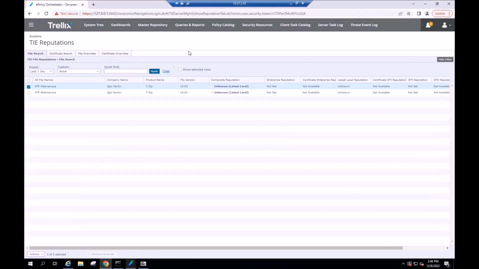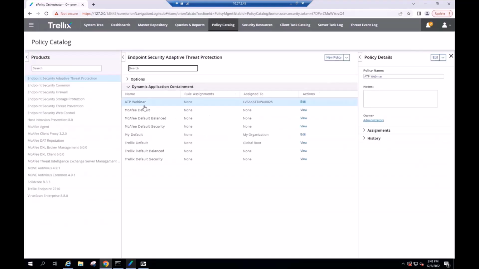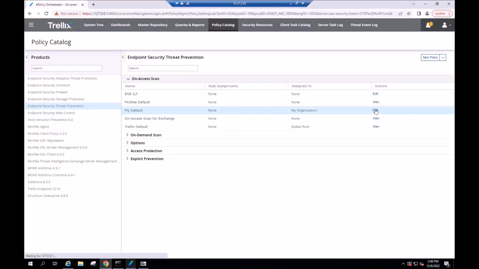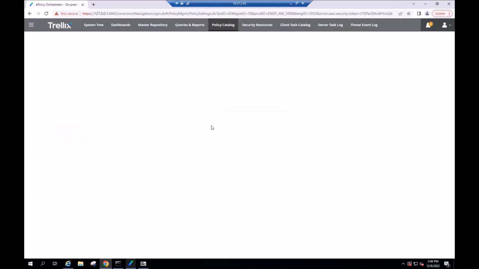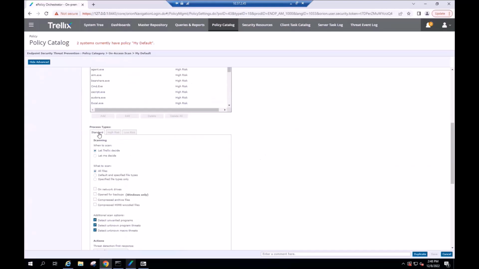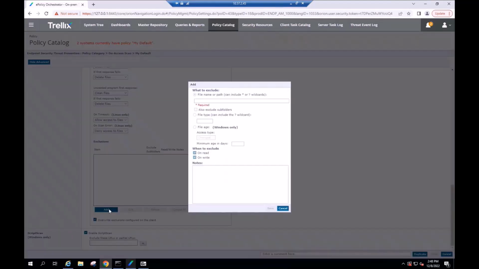Now, what does that exclusion look like? Told y'all I would show you. So in the policy catalog, under threat prevention, on access scan, it's just like adding a file exclusion. You can do a folder exclusion too, to threat prevention's on access scanner, specifically under the standard tab. Doesn't matter if you're using the high risk and low risk, none of that applies. ATP only looks for file and folder exclusions added to this policy under this tab. So you're going to add it here.